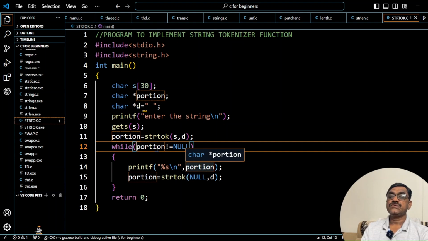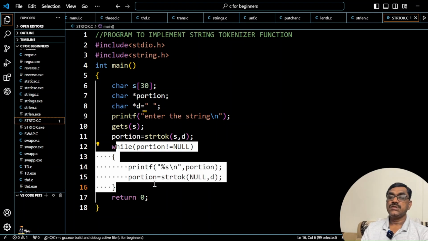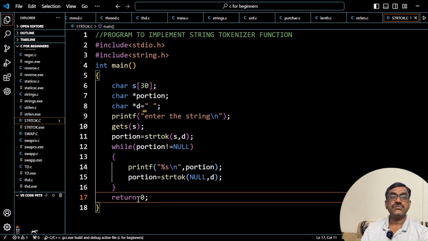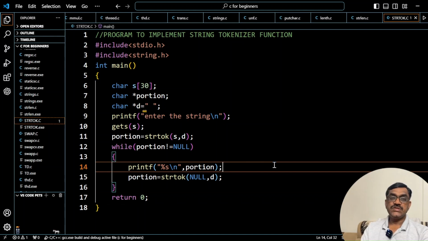When we get portion equals null, then the condition becomes false. When the condition is false, this statement is not executed and we return 0. So this is the program by using string tokenizer. Now after this, we go for array of strings.